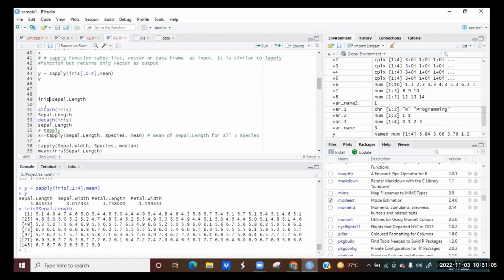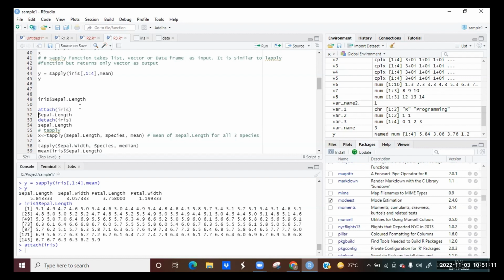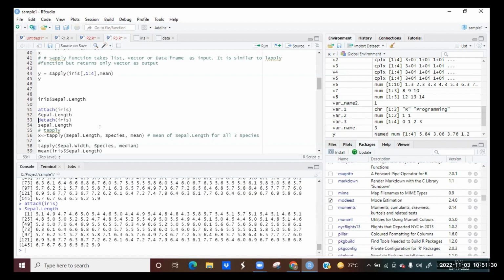Here what I'm doing is attaching the iris data set. Once you say attach iris, it will remember the iris data set. Whatever column names you access, those column names are coming from which data set? Iris. Now there is no need to give that iris dollar. Directly you can say Sepal.Length, control enter. Can you see? Directly you got this. Yes or no?